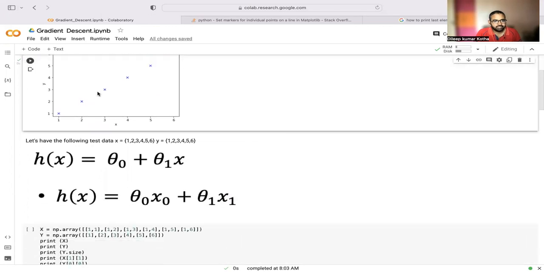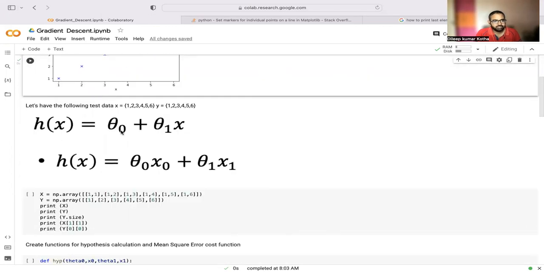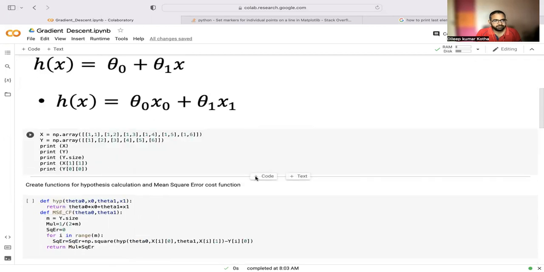So we have the following test data. Let's create our hypothesis, which is theta 0 plus theta 1 x. So let's put an x0 over here. X0 is nothing but just 1. So this equation will look like the above equation only: theta 0 x0 plus theta 1 x1. And we are creating our arrays so that if they are in matrix form, they are easy to work with.